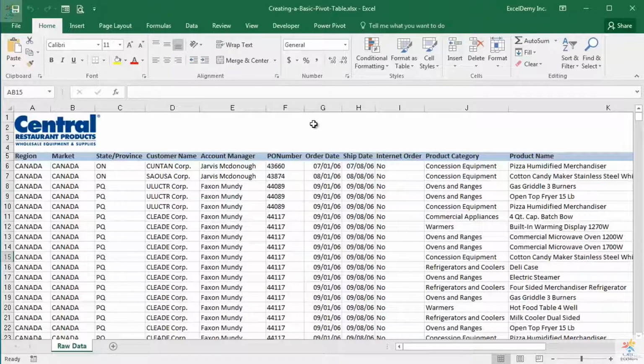In the last few lectures, I have showed you how you can prepare a data source for your Excel pivot table. In this lecture, I will show you how you can create a pivot table in a step-by-step procedure. On the screen, you are seeing the same data that we have been working with from the start of this course. Let's start creating a basic pivot table using this data.